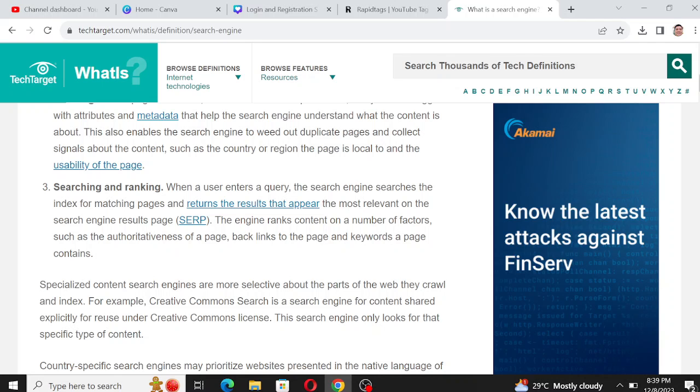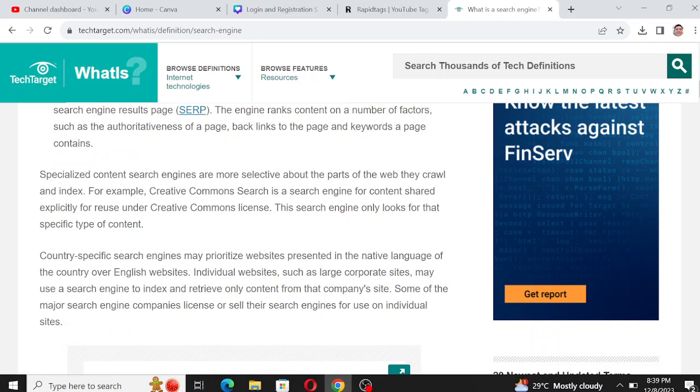Number three, searching and ranking. When a user enters a query, the search engine searches the index for matching pages and returns the results that appear the most relevant on the search engine results page. The search engine ranks content on a number of factors such as authoritativeness of a page, backlinks to the page, and keywords a page contains.